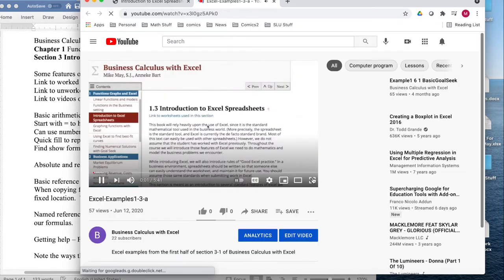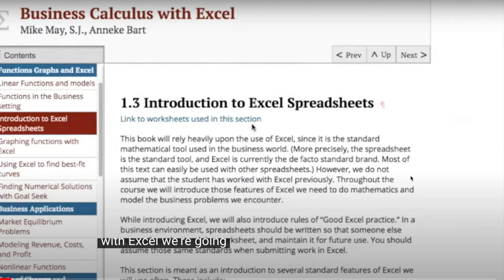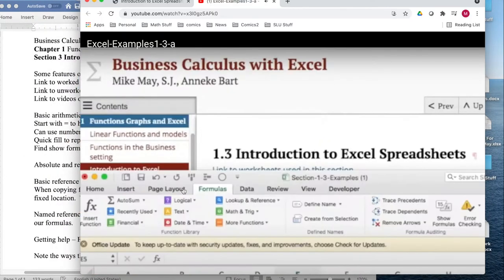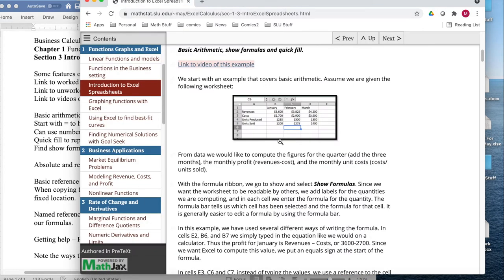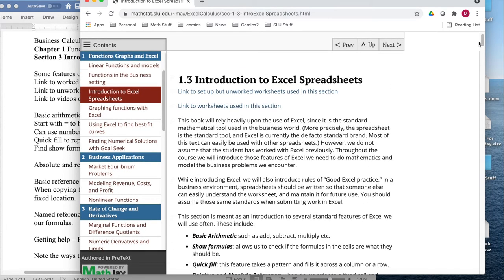Today we're looking at doing some of the examples in section 1.3, Introduction to Excel Spreadsheets. I like to add the closed caption so you can listen to what's going on. We're going to start by going through and you can look at the worksheet. I have a version of the worksheet with the video going through, so if you want to see the details of producing the examples in the text, you can follow that. So those are just features of the text that attached to the text are files that you may want to look at and use those files.